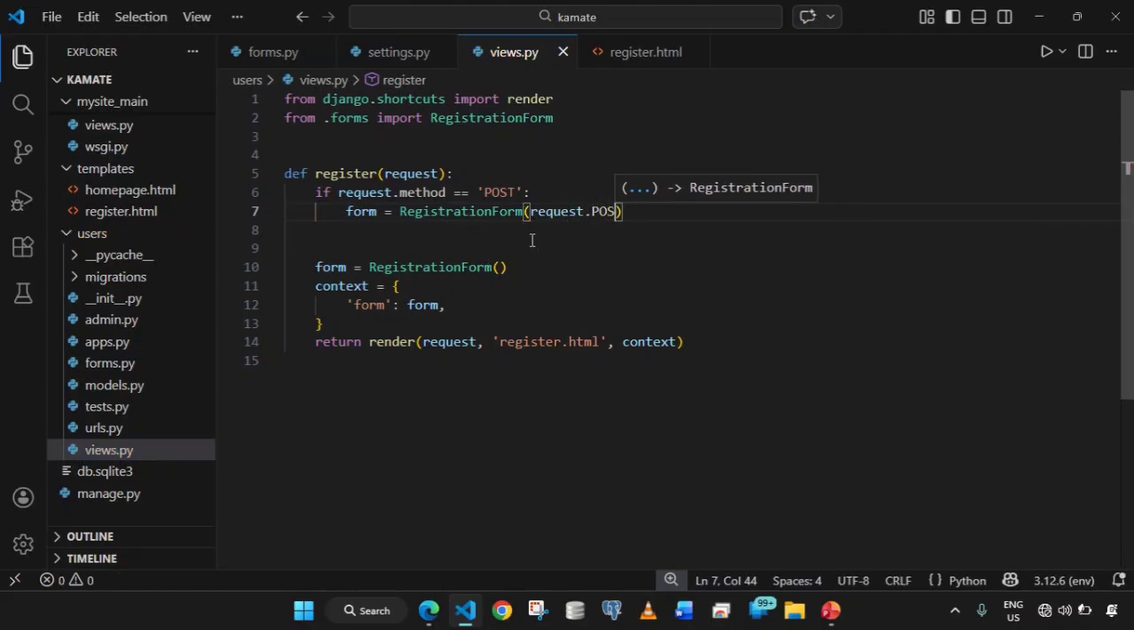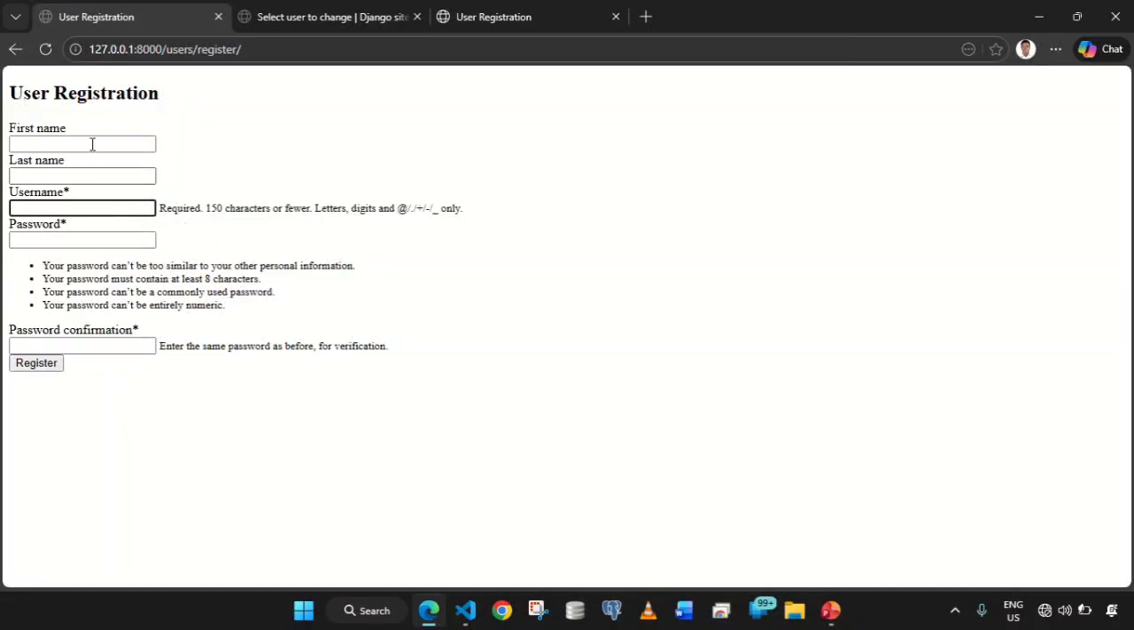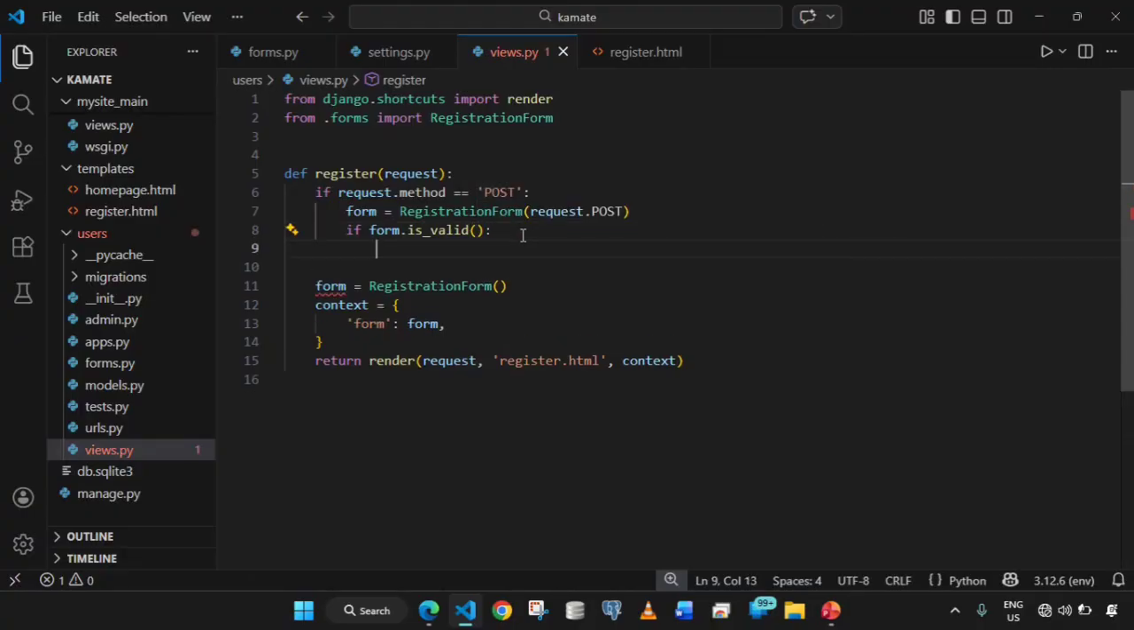So what does this mean? All the information that a user has entered from this form is always under request.post. That is why it is always held. So when the method is post, we get that information, and then after getting it, we have to check if this form is valid. If form.is_valid, so when the form is valid, what should we do?